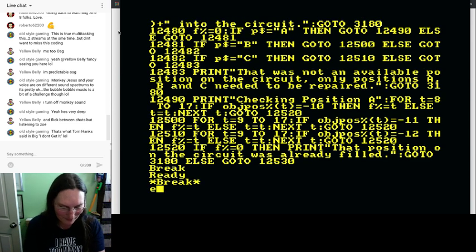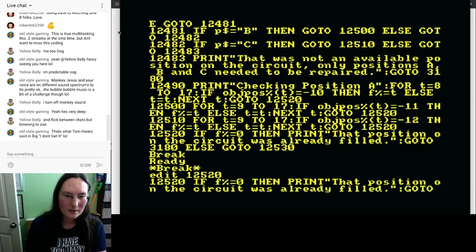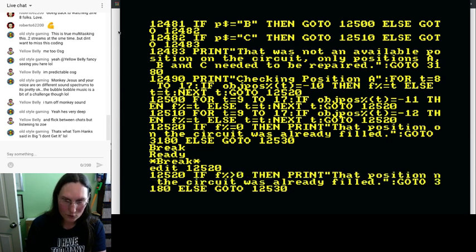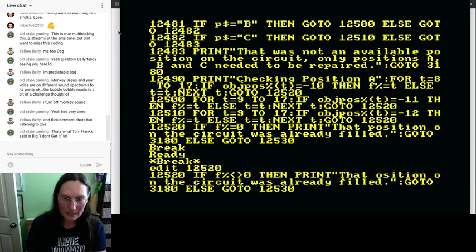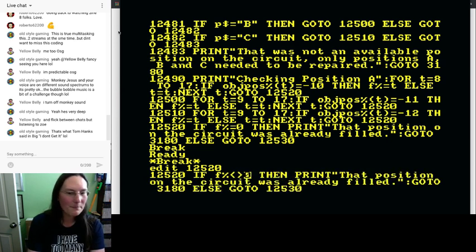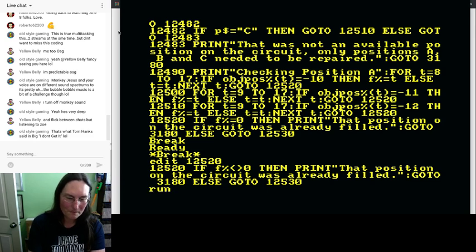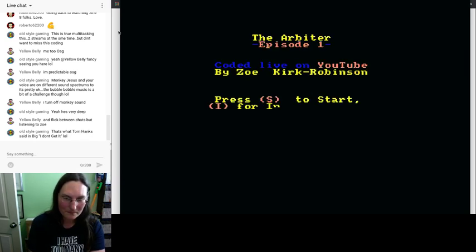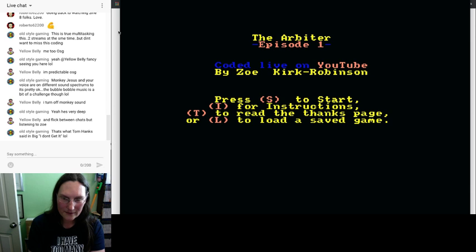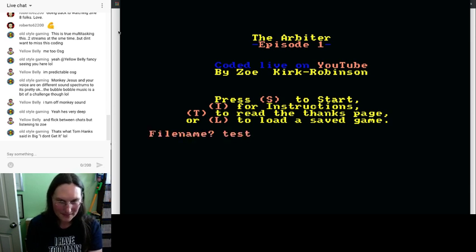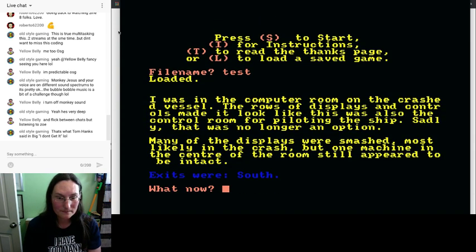So we've been fretting an awful lot for no real reason. 12520. If f% greater than or less than 0, then print that position on the circuit was already filled. Else continue. Run. Load a save game. Test. We may have got this. We may be close to getting somewhere now.